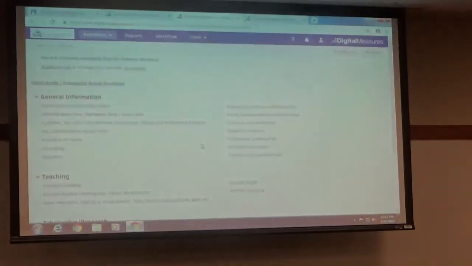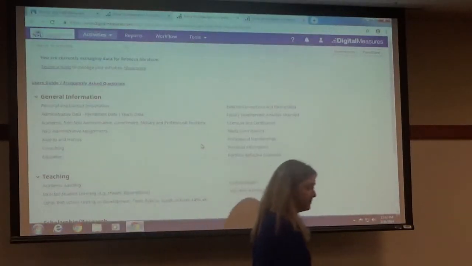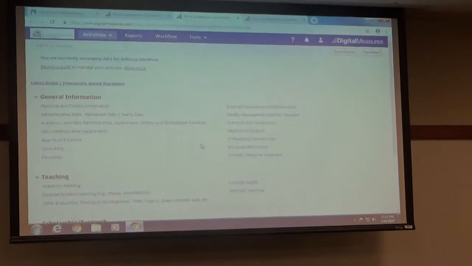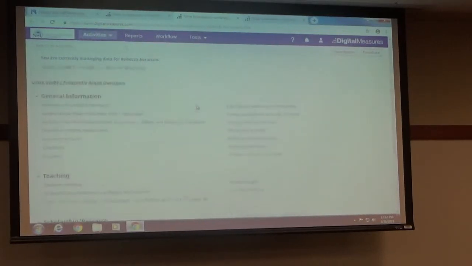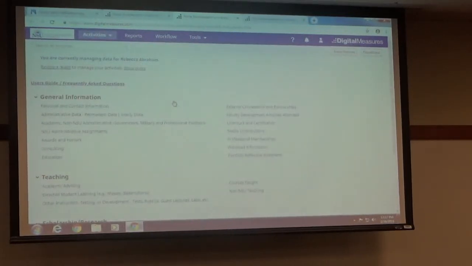You'll notice, this is basically what we call your home screen. It breaks down into four specific areas: general information, teaching, service, and research. We're going to focus today primarily on general information, because we have specific sessions for service, for creating a CV, and one specifically for intellectual contributions, which is your research.